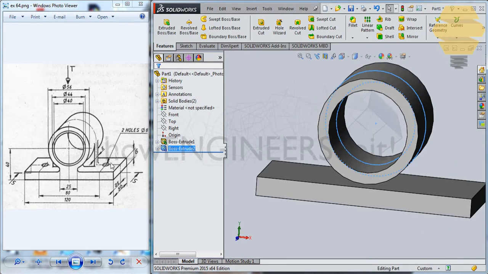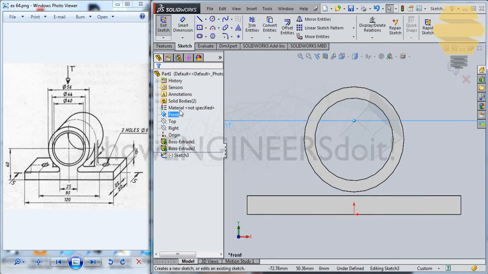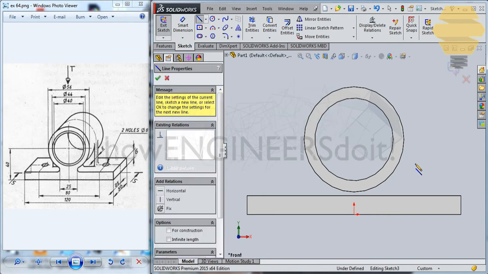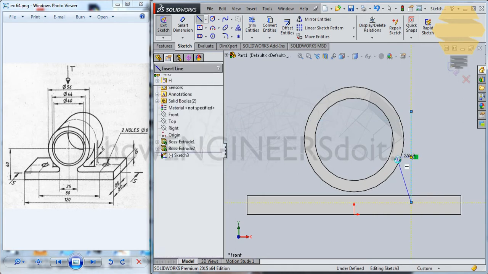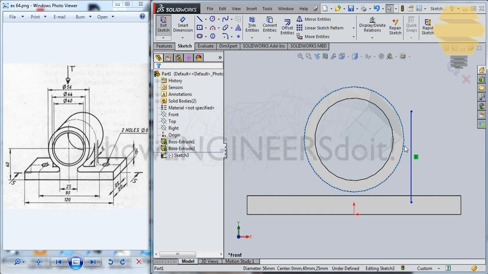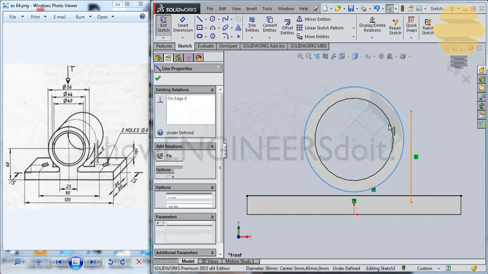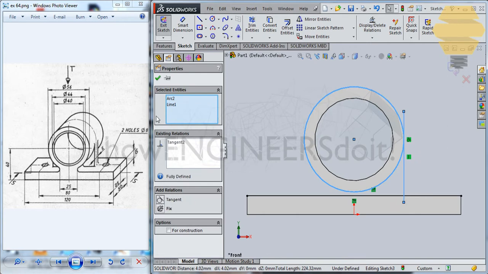Now finally we need to create this portion over here. So again, to do that, go for the front plane and click on sketch, and what we can do is just simply create a line that is vertical, and also select these two lines here and go for convert entities. So we have that created as well. Now let's select this line here and this line and go for tangent, tick mark.